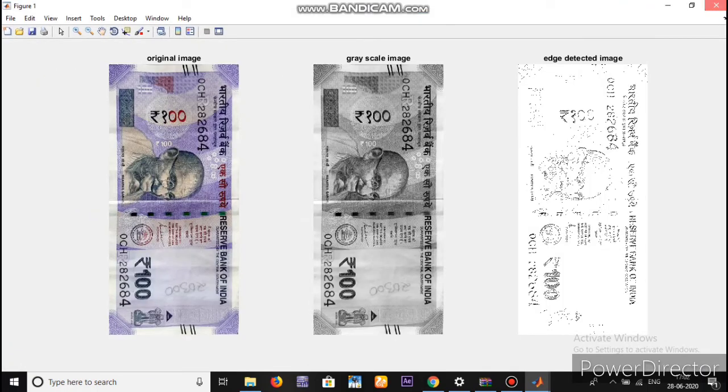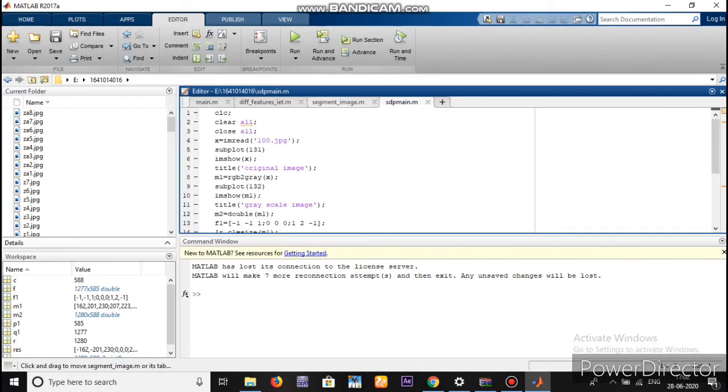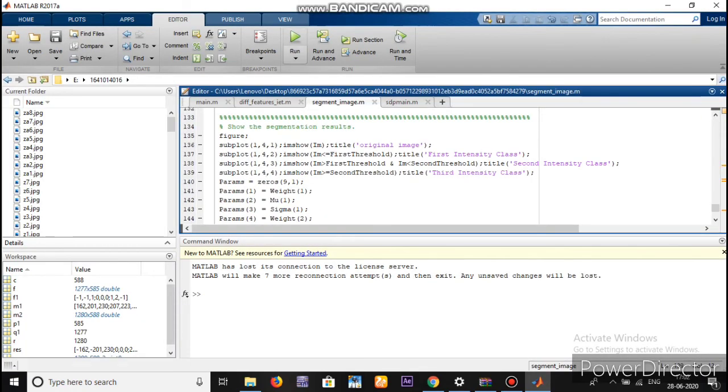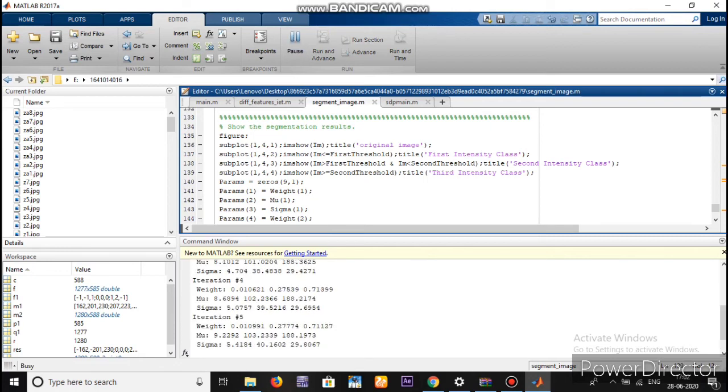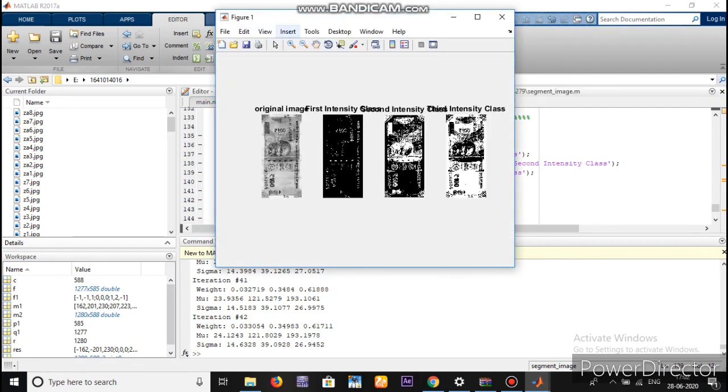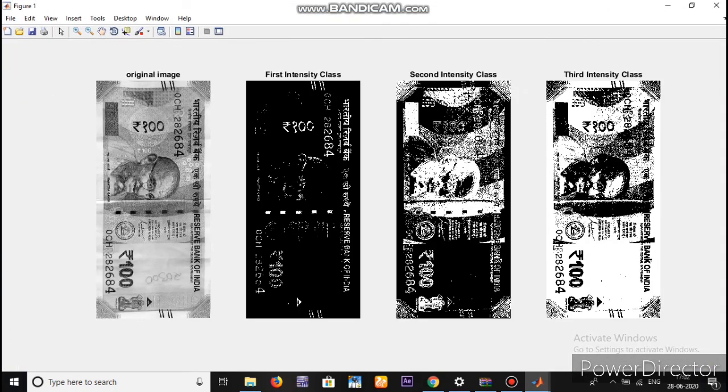Then we move on to segmentation. Now we can see that we have segmented the image into first intensity class, second intensity class, and third intensity class.